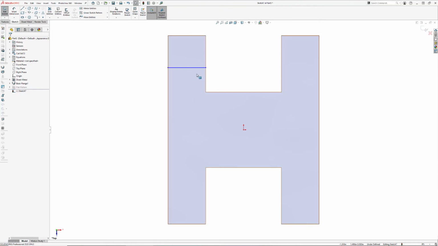So now that I have the one line in there for where I want to place my bend, I can come over here and select the sketch bend tool. It's called sketched bend. It looks like this, the icon there. So just go ahead and click that.